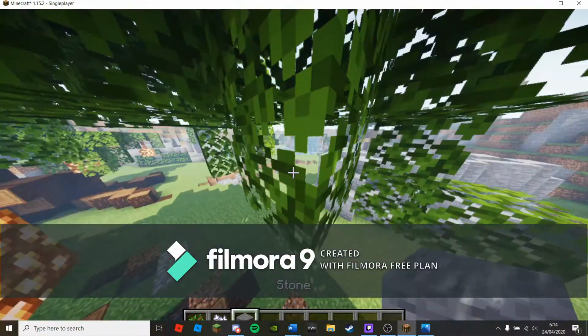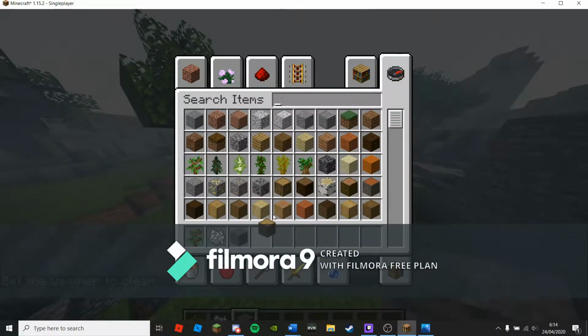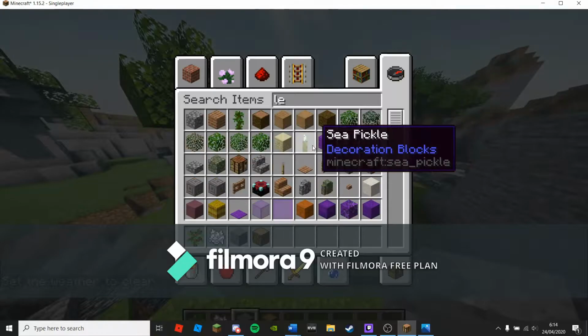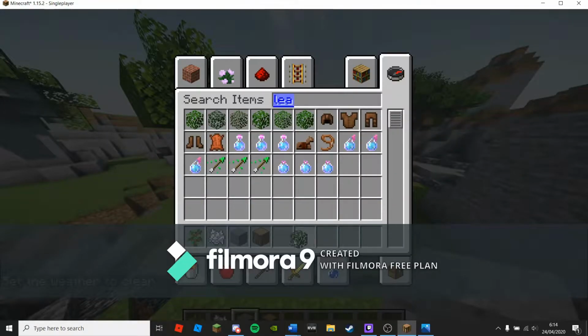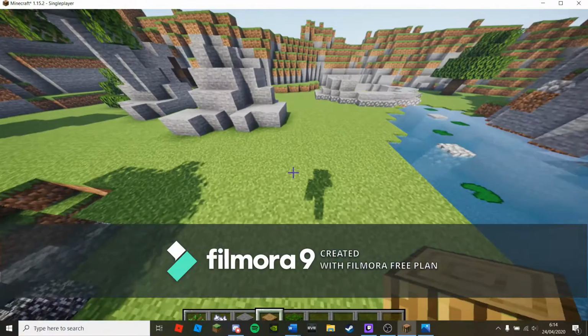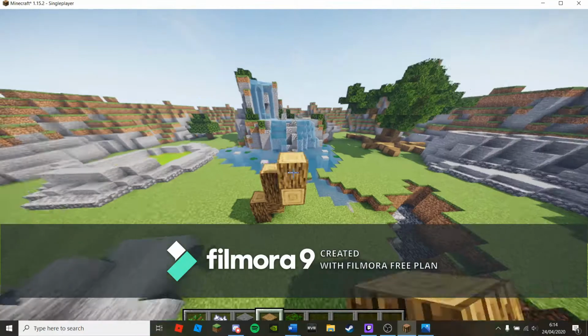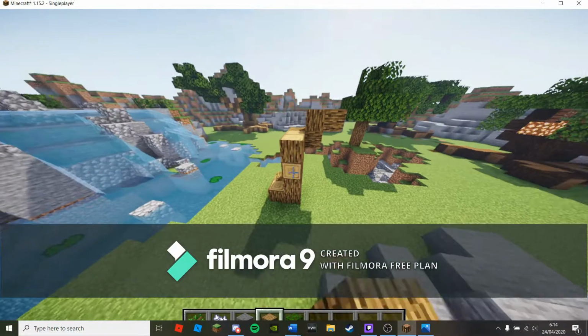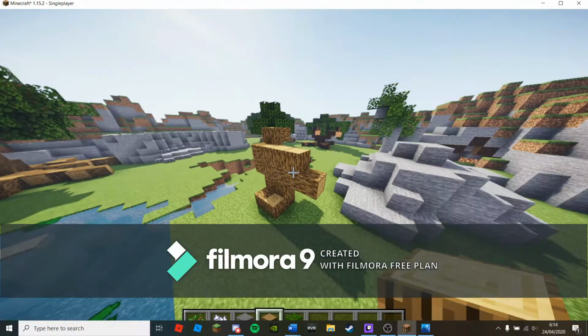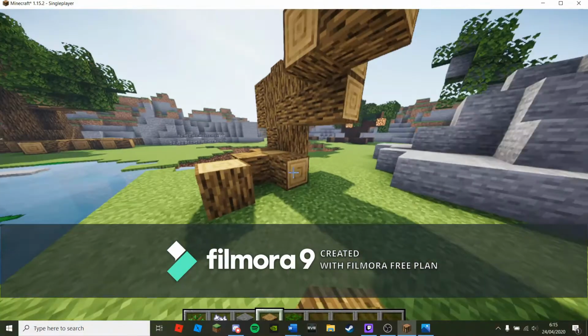So like this, I'm gonna show you an example. Okay, so let me get logs and I'll get leaves. I'll get this nice jungle leaf. So like this. So here I'm going to make a tree. You can see that I'm making a tree and I'm just placing blocks randomly and waiting for a nice result to see on the tree.